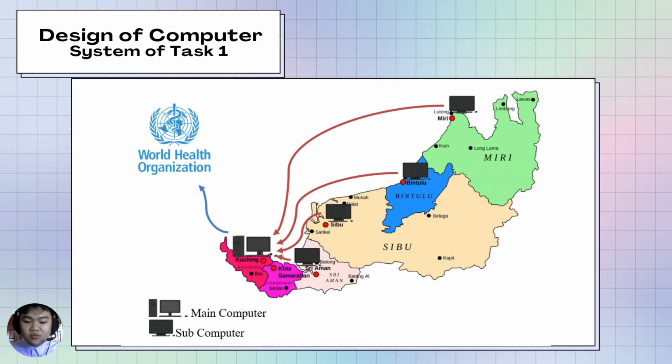The subcomputers will send the data to the main computer. Then the main computer will ensure the status is live with WHO. They are all connected with a strong internet connection.